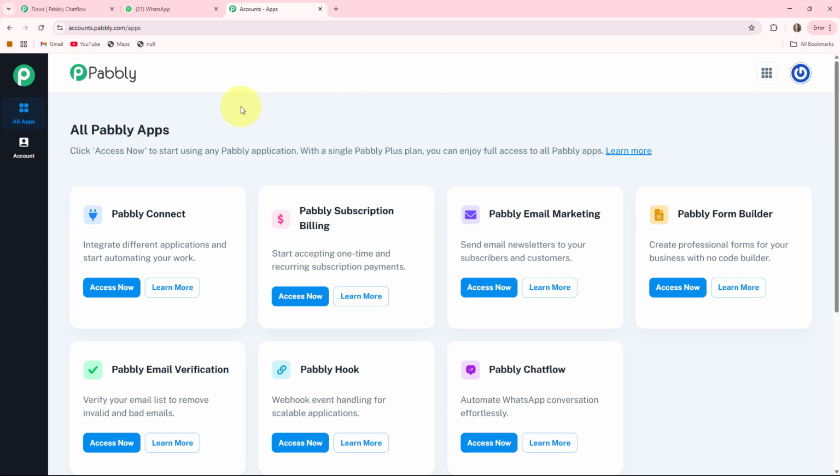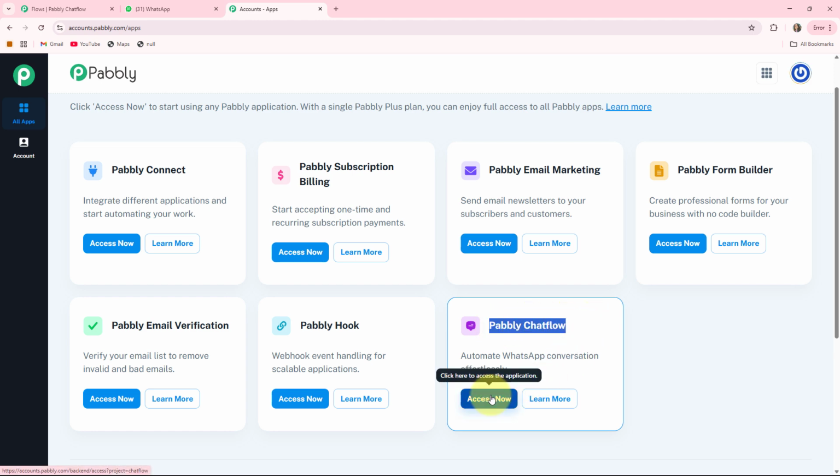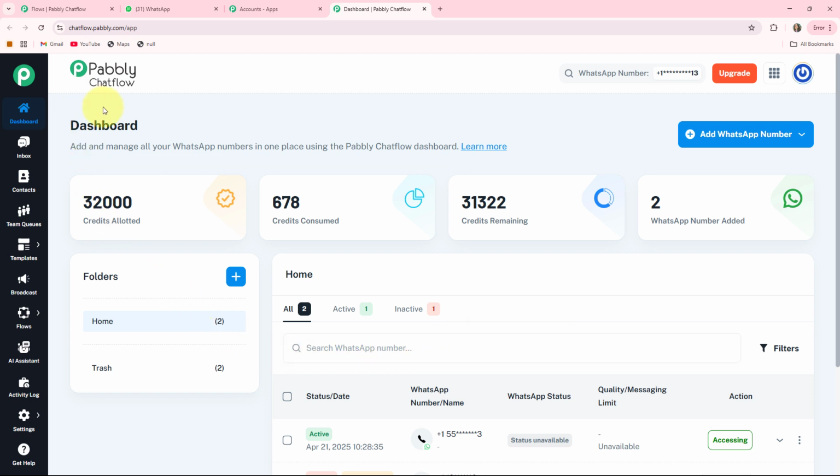See, these are all the apps that Pabbly provides to its users. As we are creating a WhatsApp chatbot, I'll go into the Pabbly Chatflow box by clicking the Access Now button. Here you have landed on the dashboard of Pabbly Chatflow, where you can see your credits allotted, your credits consumed, your credits remaining and WhatsApp numbers added.